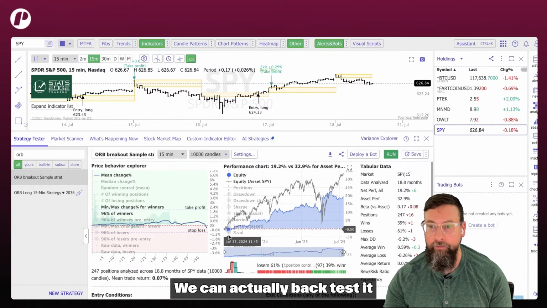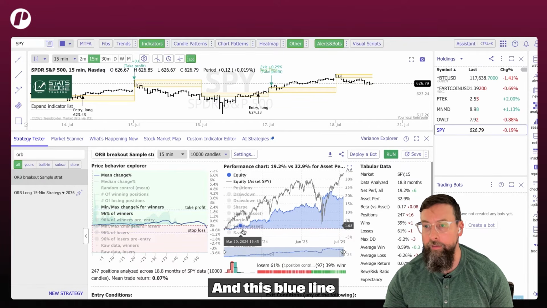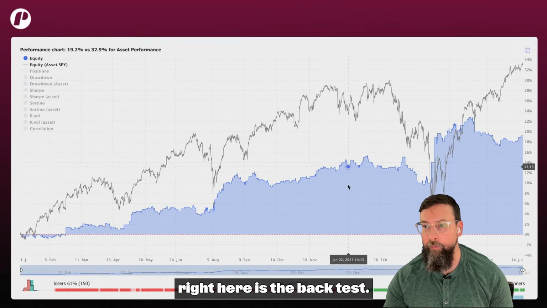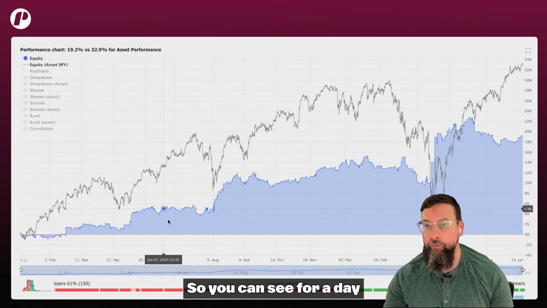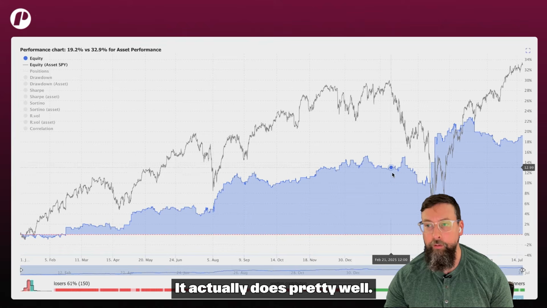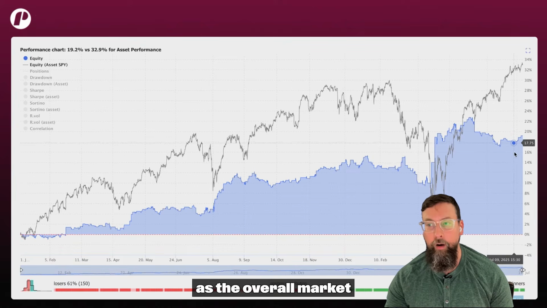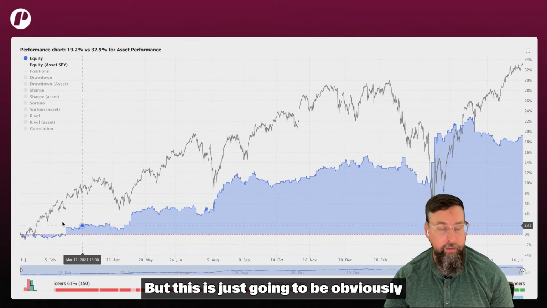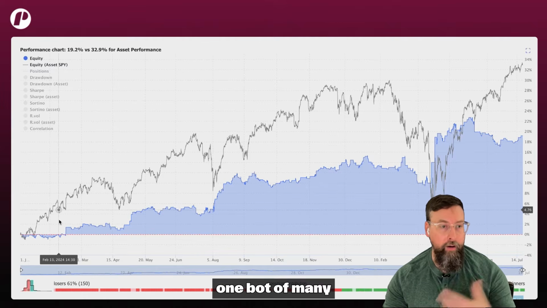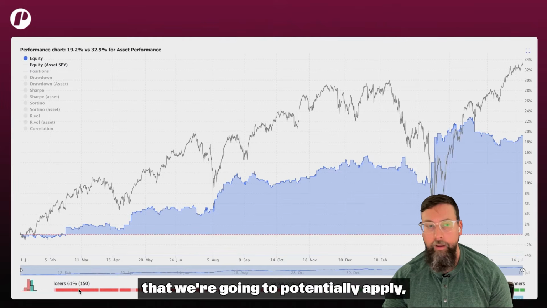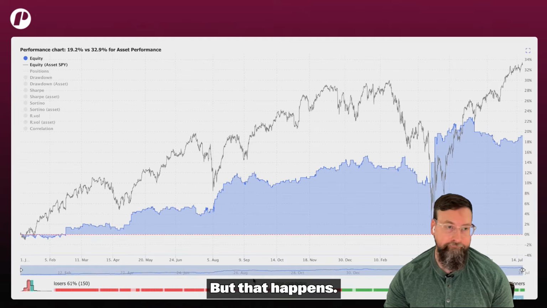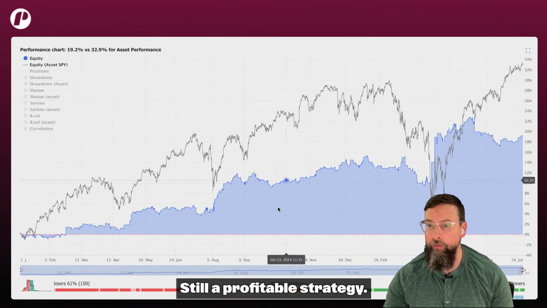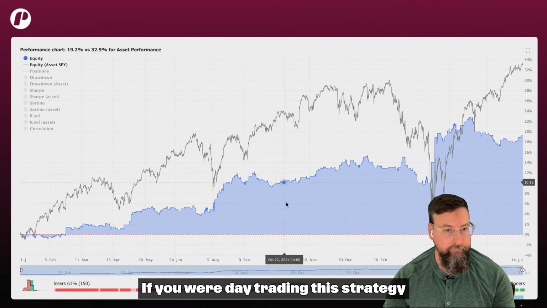We can actually backtest it in TradingView here. And this blue line right here is the backtest. We make that a little bigger. So you can see for a day trading strategy, it actually does pretty well. It doesn't do as well as the overall market, as the buy and hold in the long run, but this is just going to be obviously one bot of many that we're going to potentially apply. More losers than winners, but that happens. Still a profitable strategy. If you were day trading this strategy, you would be doing okay.